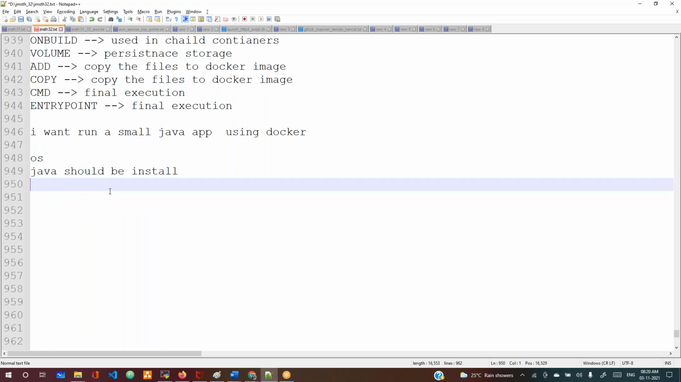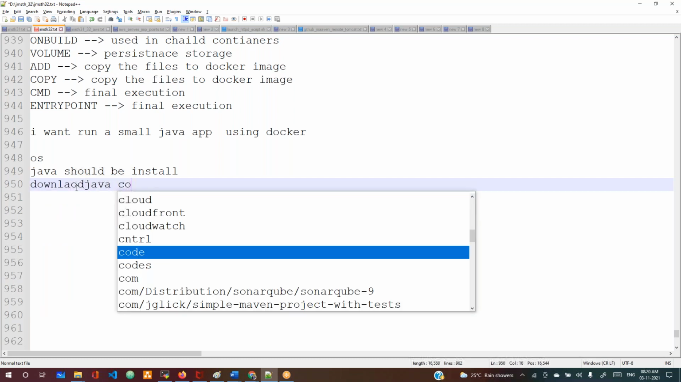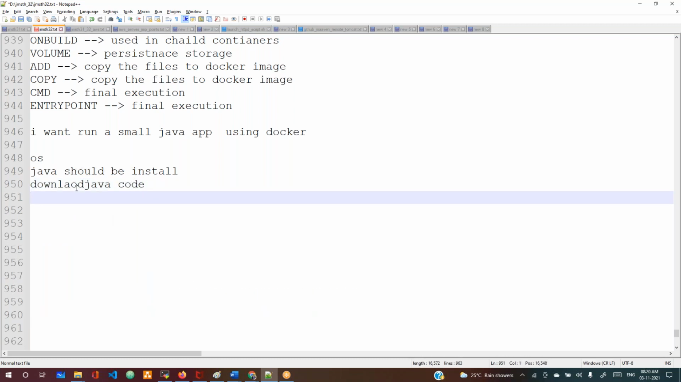Now the next. After that, what should I do? I need to download the Java code, right? Download the Java code, meaning cloning the Java code. I don't have a Maven project. Why volume here? There is no volume right now. Leave it, don't go that far, okay?